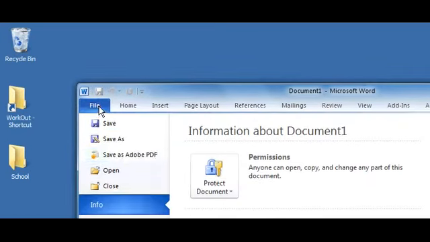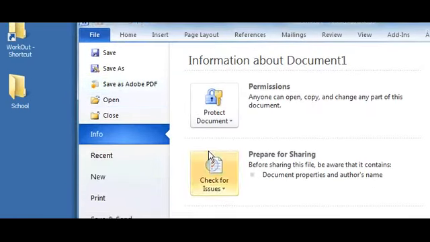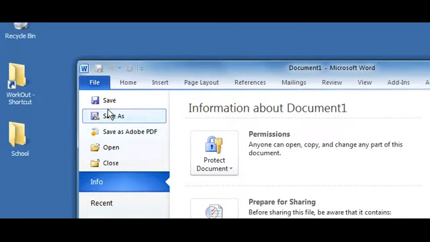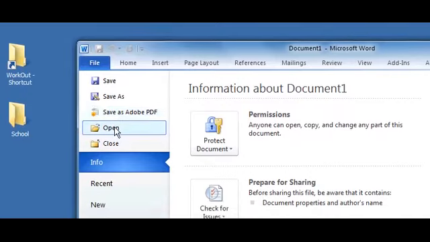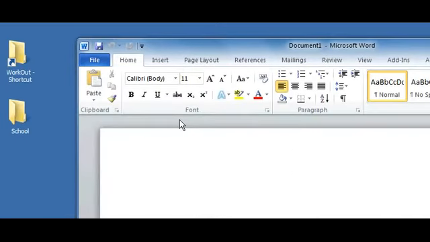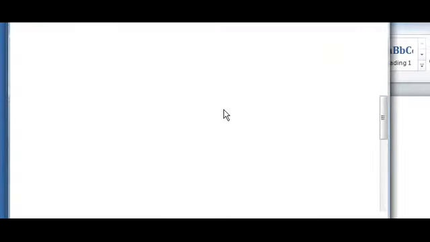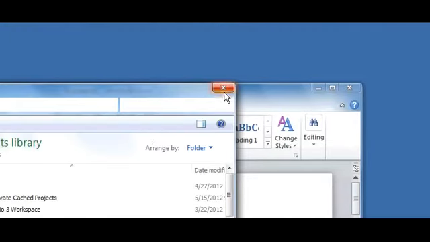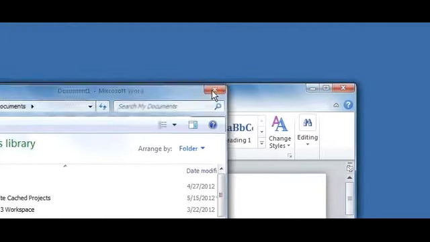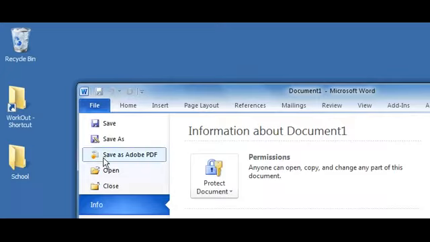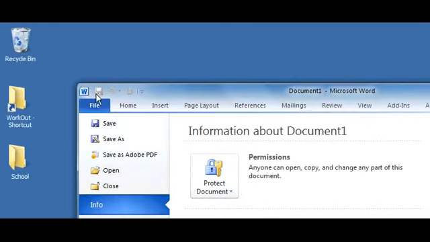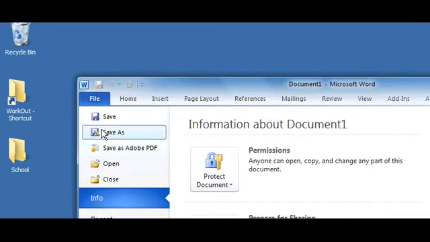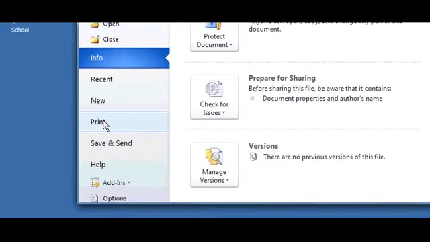So notice if we click on the File tab, we get a lot of options here. Okay, so this is where I'd save as. We can save it as Adobe PDF. We can open a different Microsoft Word document. Also on this file menu, we have print. So this is where you would go to print. So on file, our main options are save or save as and print.